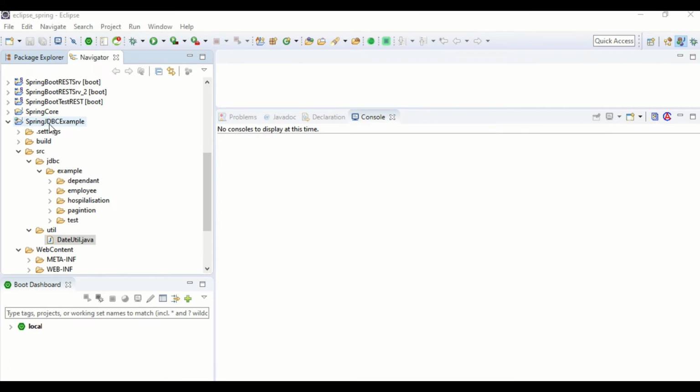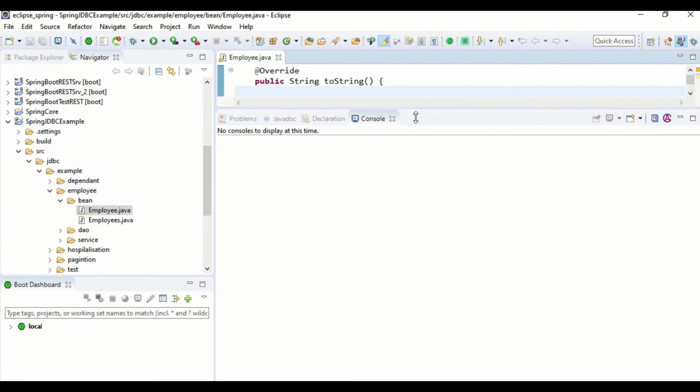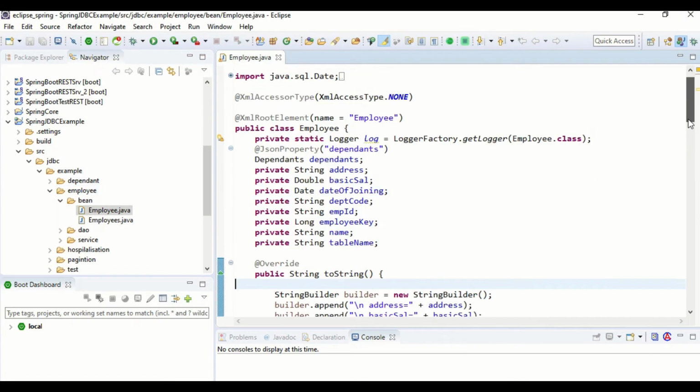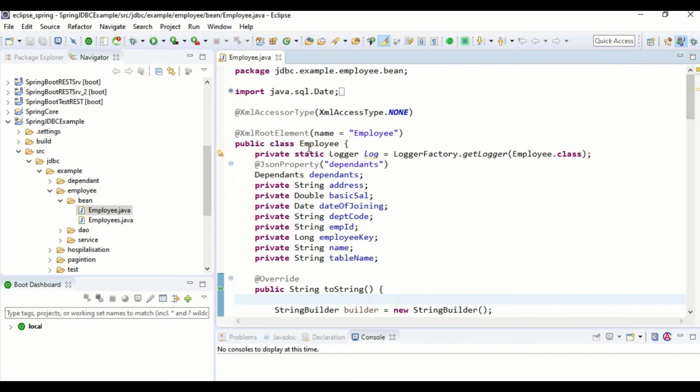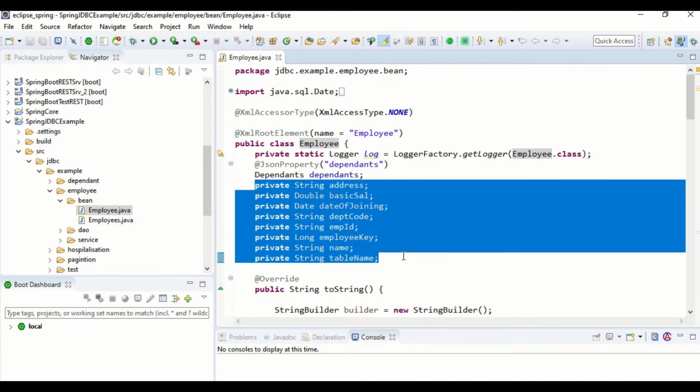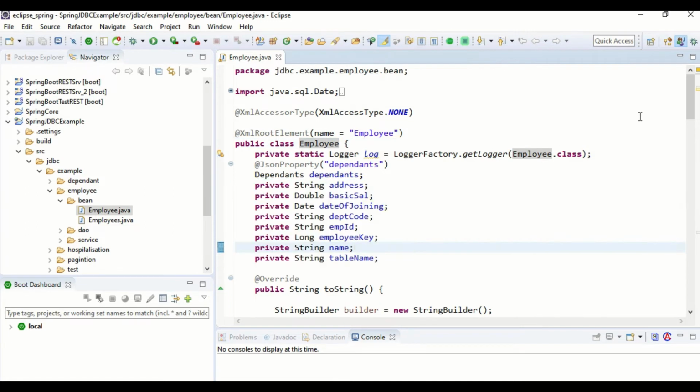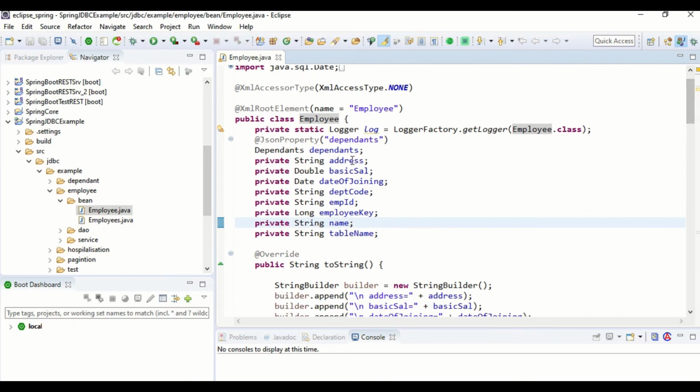This is the Eclipse project. I have created it, and I will share the source code. Here I have all the bean classes, DAO classes and service classes. Let's have a look into the bean classes. First, look into the employee bean. This is our employee bean class. It has all the attributes, all the variables to hold the data. Then look into the dependent bean.